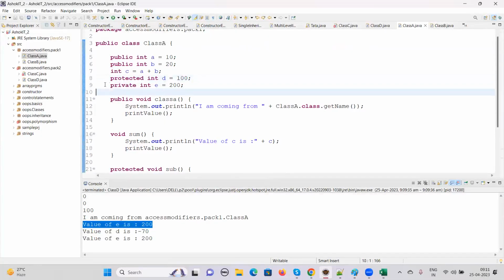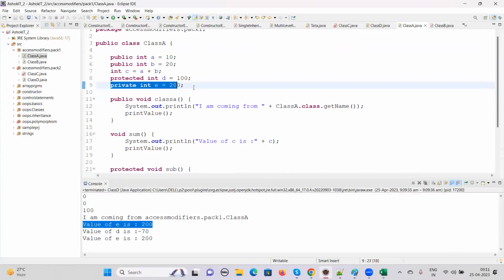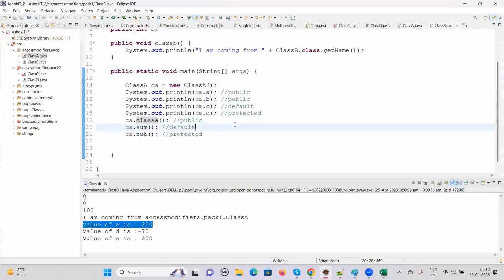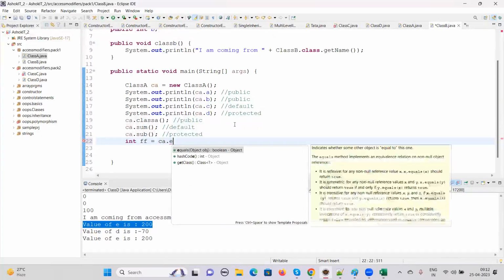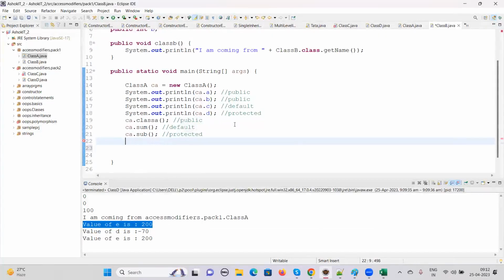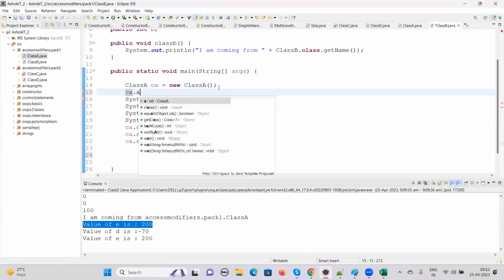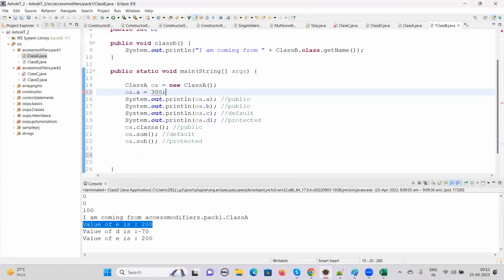If you want to use it, you can use it, but if E is equal to 200 and it is defined as private, you cannot change the value of it directly outside. For example, if I define int ff is equal to ca.e, this cannot be accessed. Otherwise, if you want to say ca.e is equal to some override value, that will not happen. But this can be done using, for example, ca.e is equal to 300.